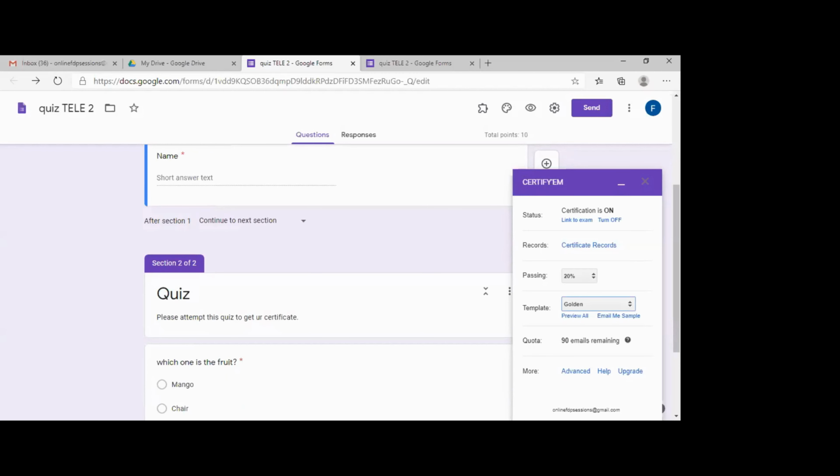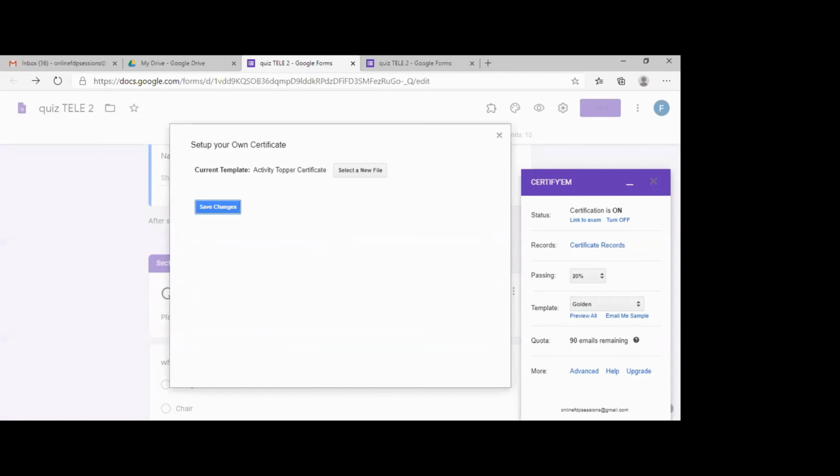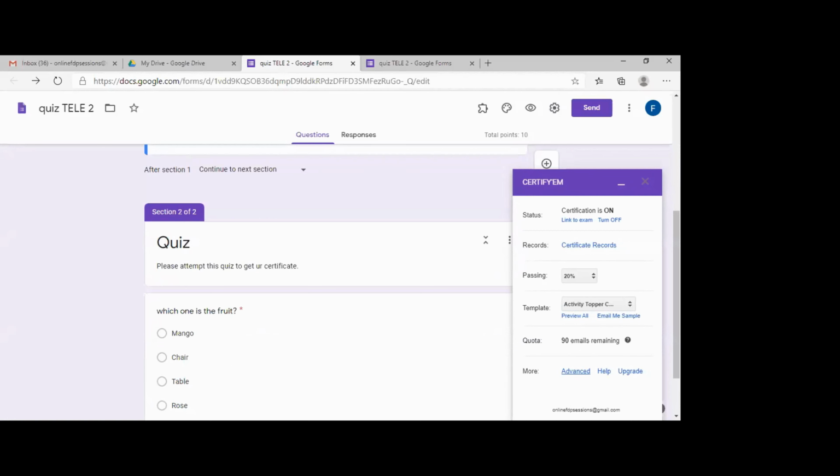So I have to select that. I have saved it in Drive, and it's made in Google Slides. I have created the certificate, the activity topper certificate. I'll show you how it looks. So I just have to select it and click Save Changes. See, here the template is changed to activity topper, right? The certificate I have included. Then click on Advanced.